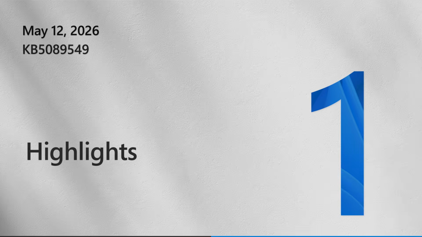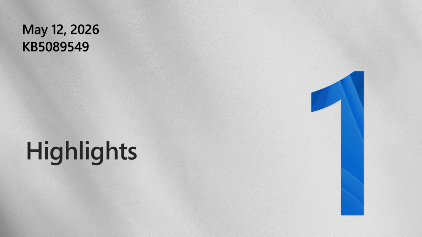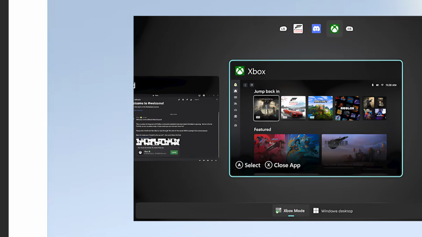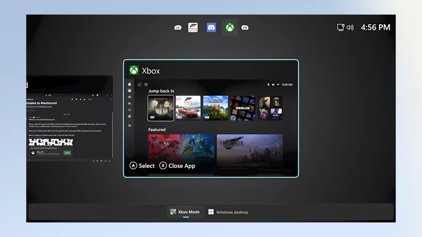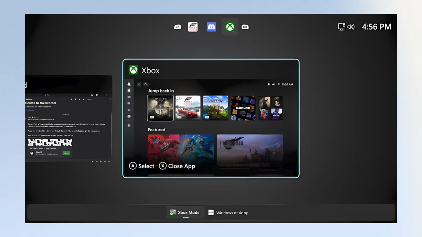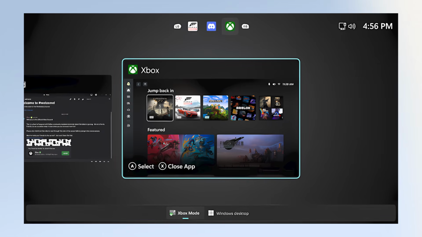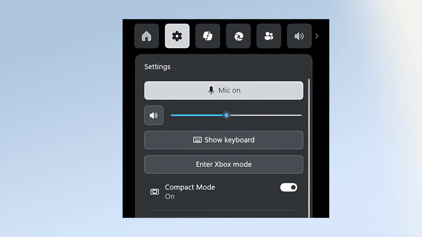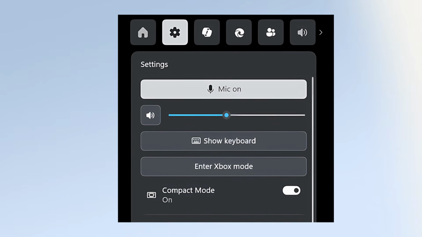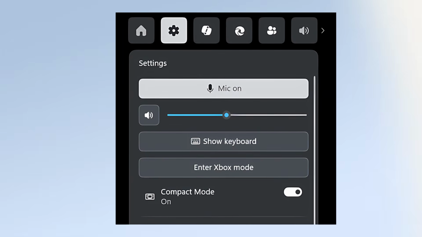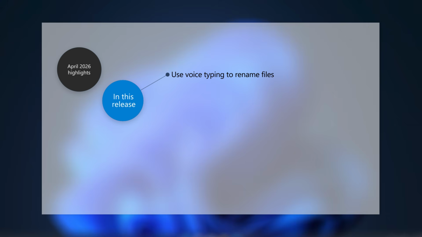Let's look at a few highlights that start rolling out with this month's release. Xbox mode is gradually rolling out on Windows 11 PCs, including laptops, desktops, and tablets. Inspired by the console experience, Xbox mode offers a streamlined, full-screen interface that puts your games front and center while minimizing background distractions. You can now use voice typing when renaming a file in File Explorer.